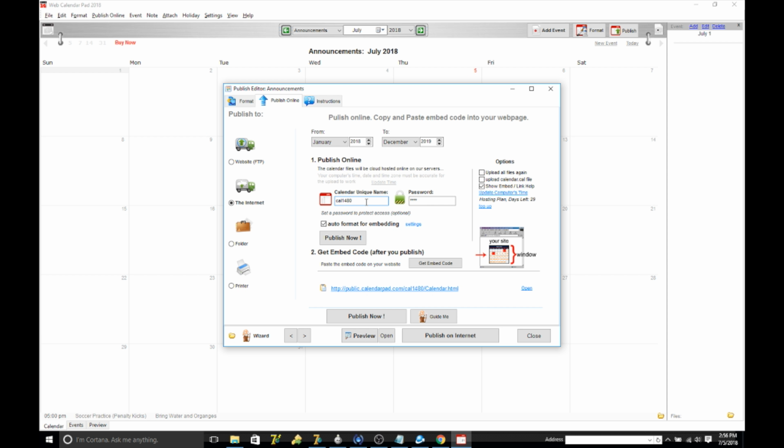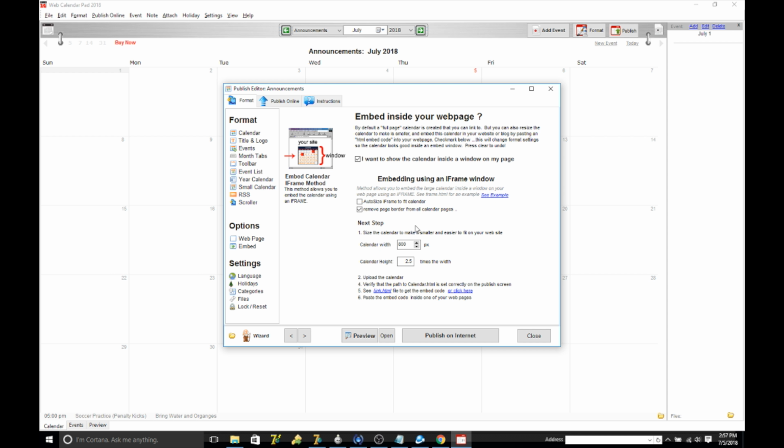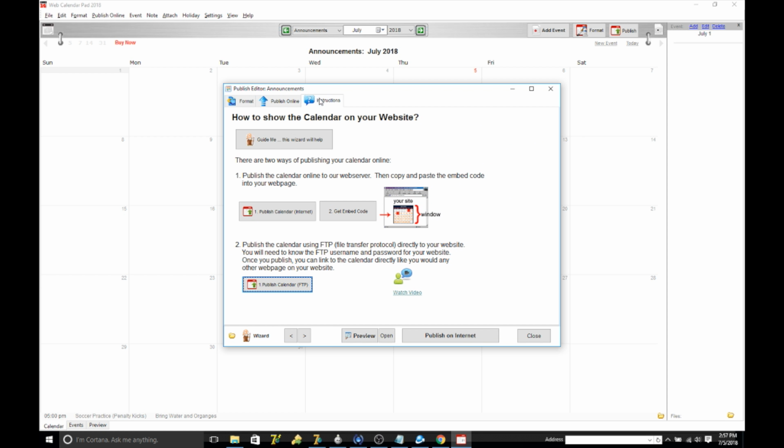What we want to do is set calendar name and password. So this is going to be basically the name of the folder in which our calendar is uploaded and a password to protect that folder. Now, since we are going to be embedding the calendar by showing it inside a window on our website, we want to change some settings, such as removing borders from the page automatically to format for embedding. To access more settings, you can just click on the settings link there, and you can set the embedded calendar width and the height, and other options are on here.